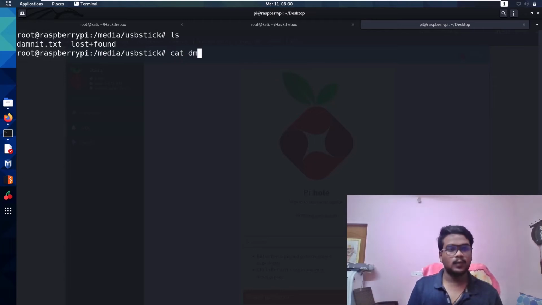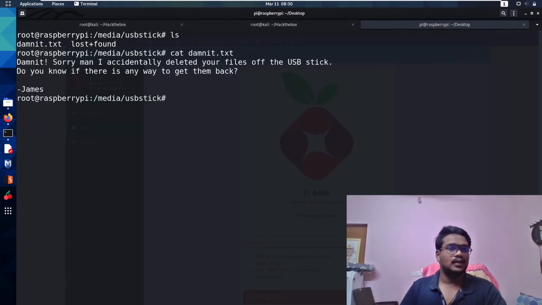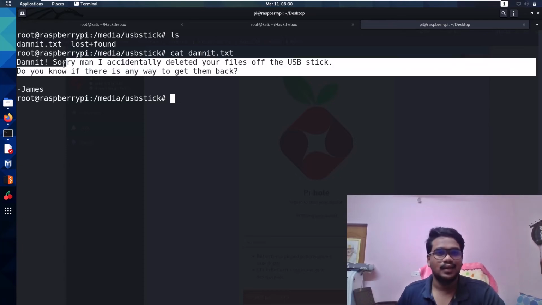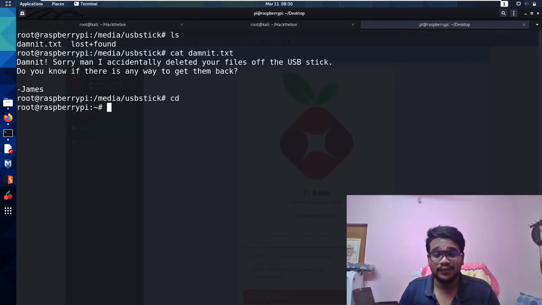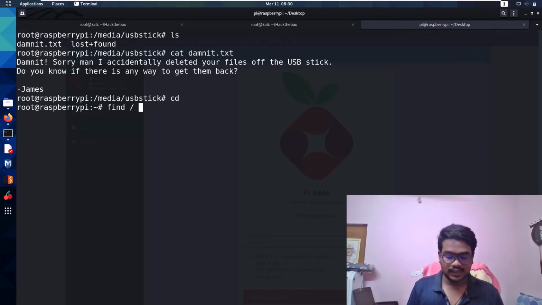Let's see what we are having in that. "Damn it, sorry man, I accidentally deleted your files on the USB stick. See if there's any way to get them back." So what happened here is this guy had deleted files on the USB stick. Deleted files are usually available in trash. So what you can do is find / trash, so I'm looking for all the folders which have trash.